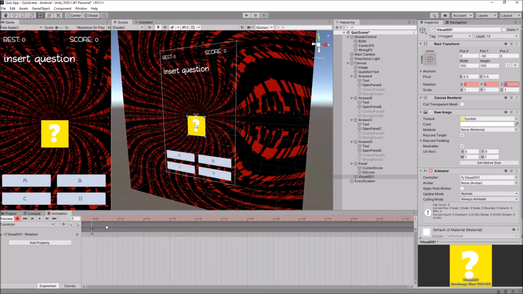This all works in 60 frames a second, so it means that if we go to frame 60, this is 1 second later in the animation. And if you hover your mouse over the Z, you can kind of see the movement. So what I'm going to do is set this to, let's say, 5, and then hit return.